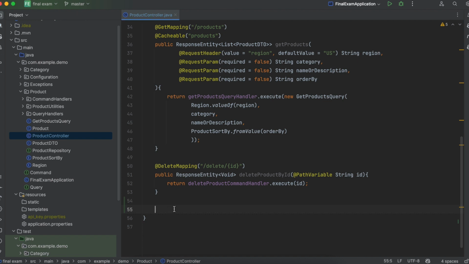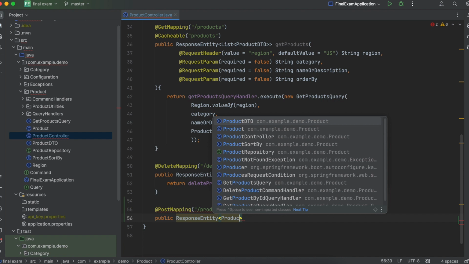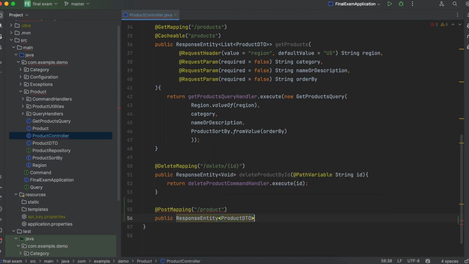So for create product, this will be a post mapping, and we'll do /product. So this is interesting, right? Once we create the product, we want to return the product DTO associated with it. That way the UI can do stuff with it. So the product DTO contains the ID that is going to be generated once we create the new product. That way they can reference it and look at it.